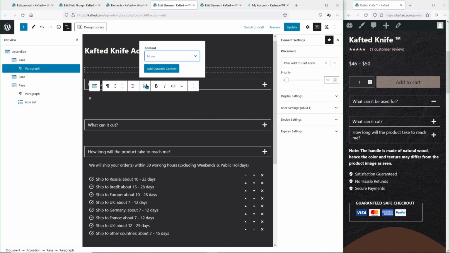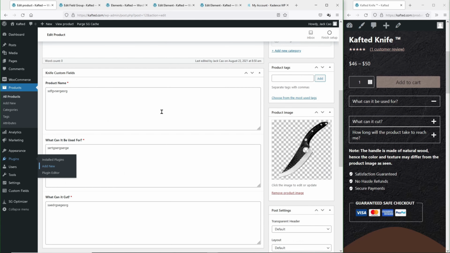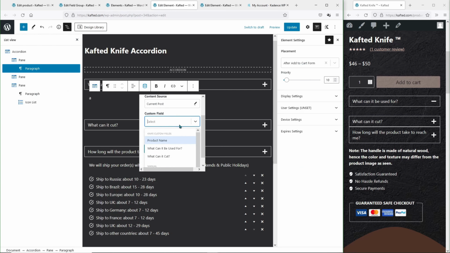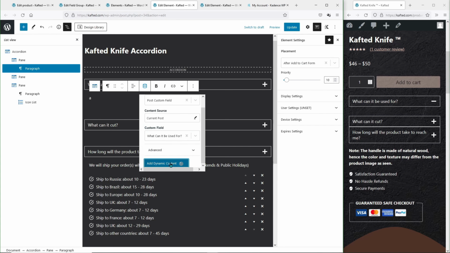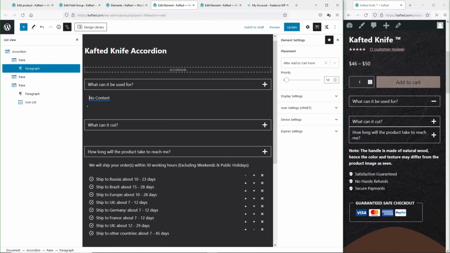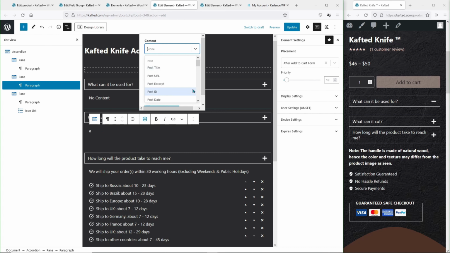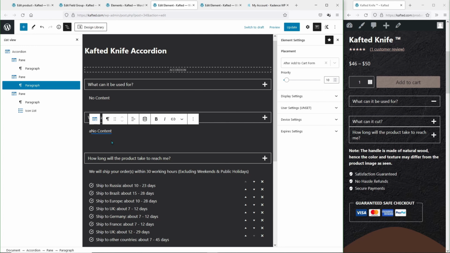Let's click on this dynamic content and let's search for post custom field. And for the content source, we'll leave it as current post because I'm drawing this information from the single product page, which is over here. So let's search for the field called what can it be used for, and let's add dynamic content. Let's remember to remove this character we have added, otherwise it will appear on the template. Next, over here, what can it cut? Let's do the same thing. Add dynamic content, search for post custom field. And for the custom field, let's select what can it cut and add the dynamic content. Remove the character. And let's update this and refresh.